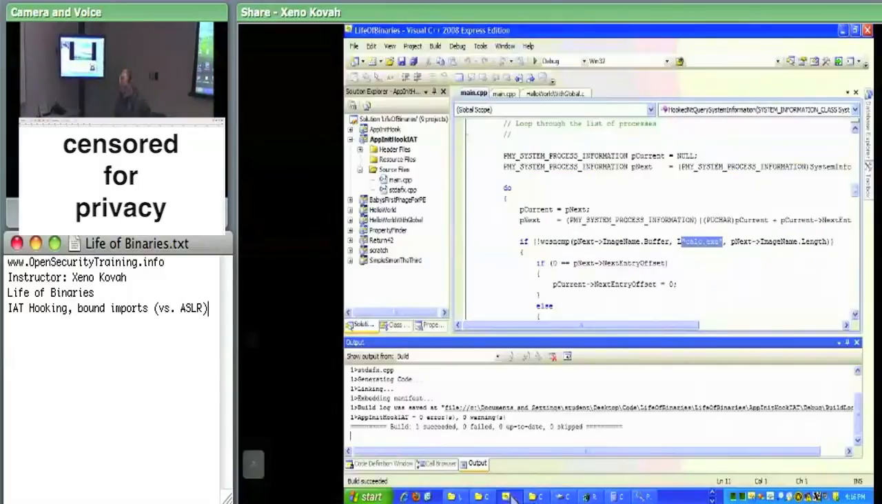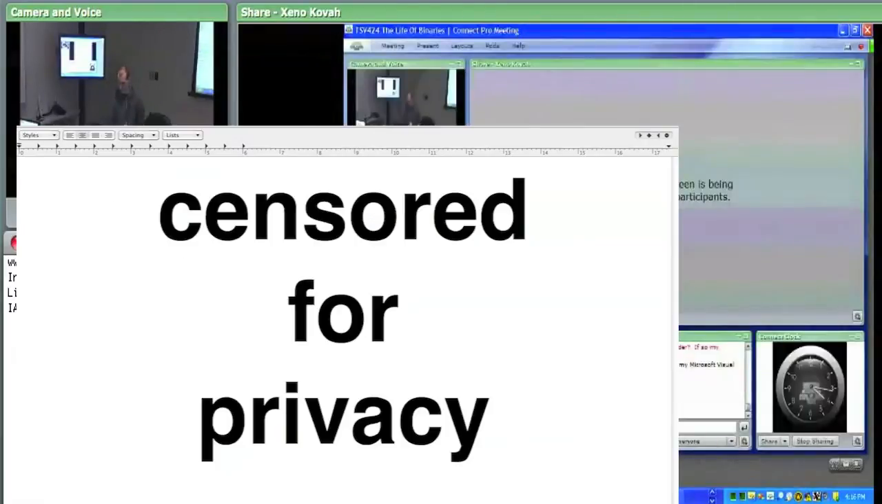So again, any questions on the import address table stuff before we go on and start digging into some additional enumeration over the import stuff? Any other questions? Anyone on the phone?